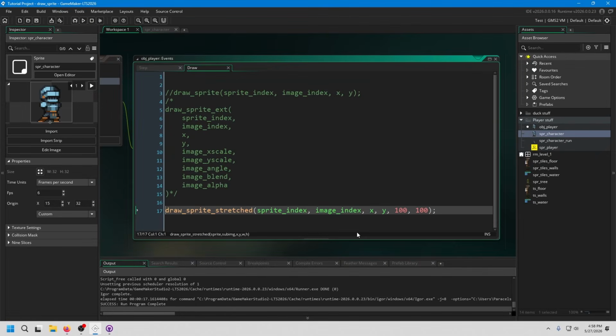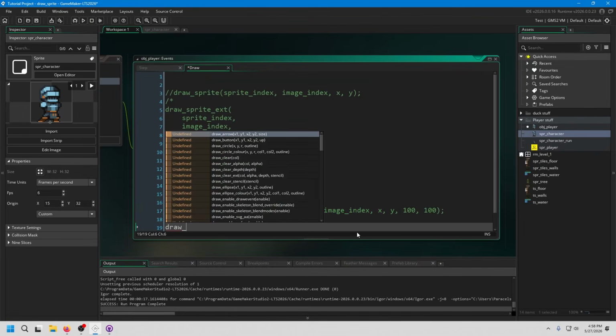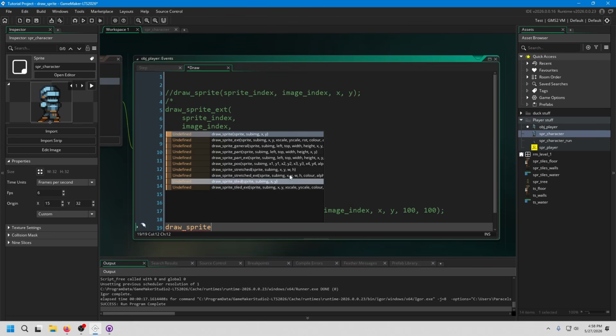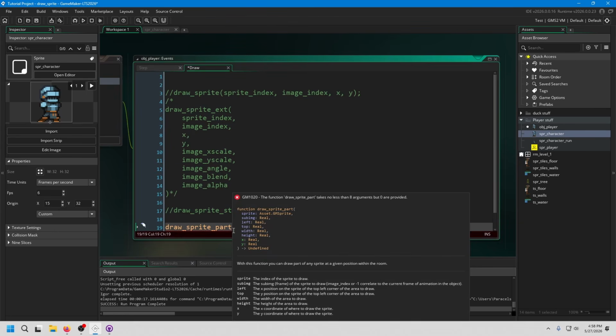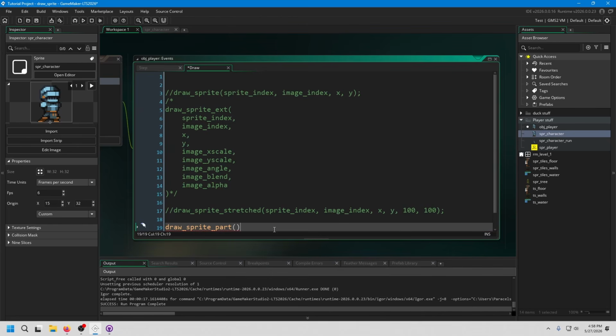So moving on from draw sprite stretched, we've also got a couple of other sprite drawing functions. We've got, for example, draw sprite part. This is what you might use if you only want to draw a portion of a sprite and not the entire sprite. I don't know if I want to go into this right now, because this might lead us down a rabbit hole that might make the video pretty long.